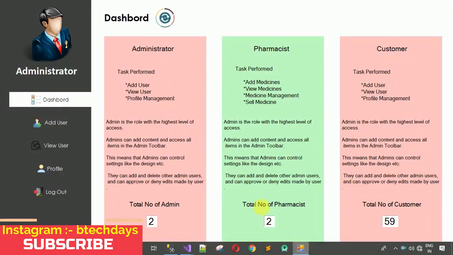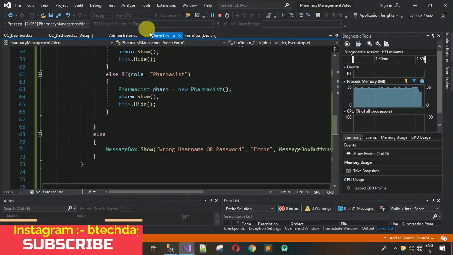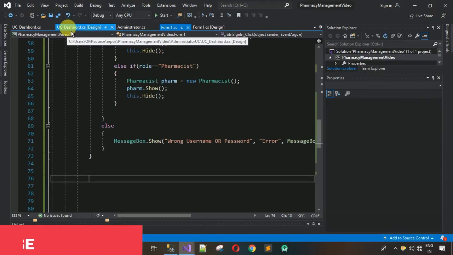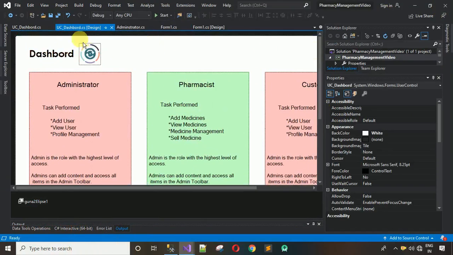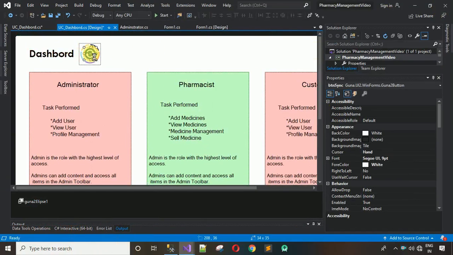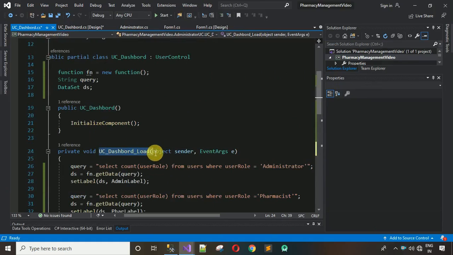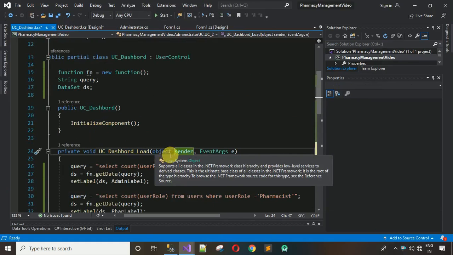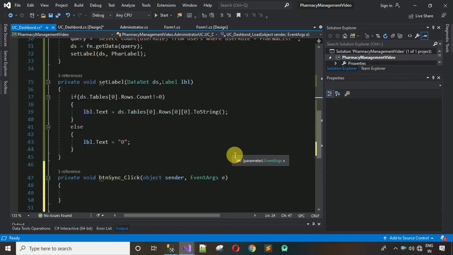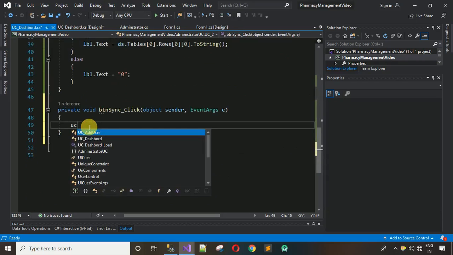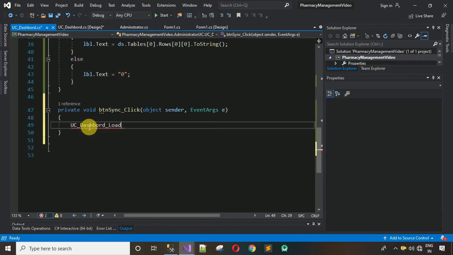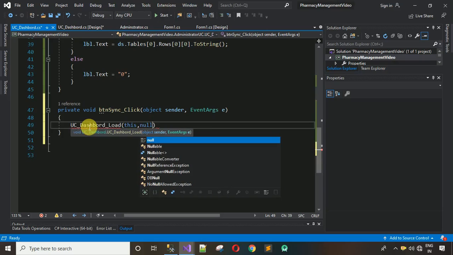So what we have to do is just a small change. Let me close this and move to the dashboard part, move to the top, select this and just double click on this. This will generate a btnSync click event, and here what you have to do is call this user reload, and here you have to pass the object, that is this object, and the event is null. So we just have to call this uc_dashboard_load, and in this you just pass this, and the second argument is null.